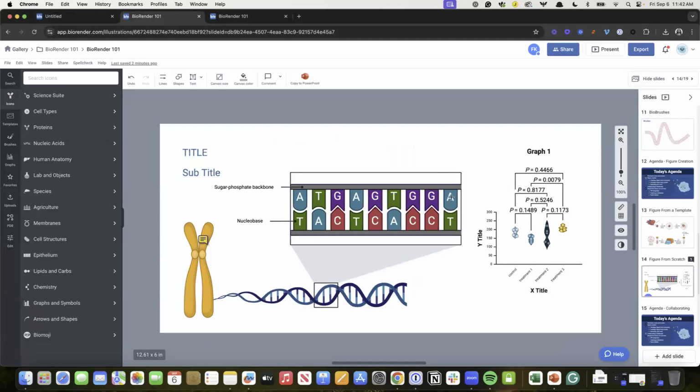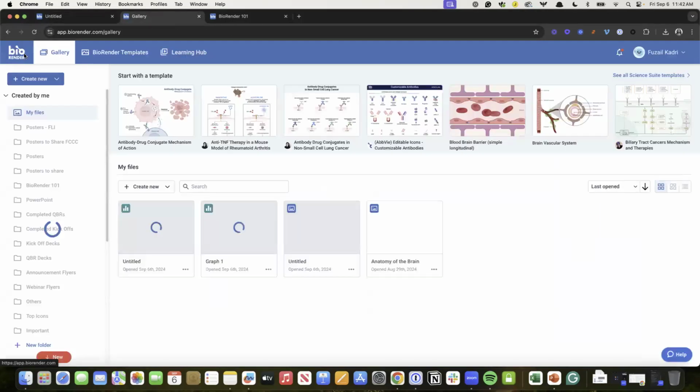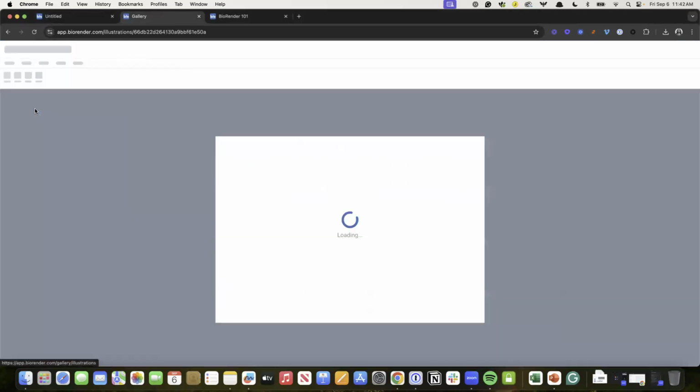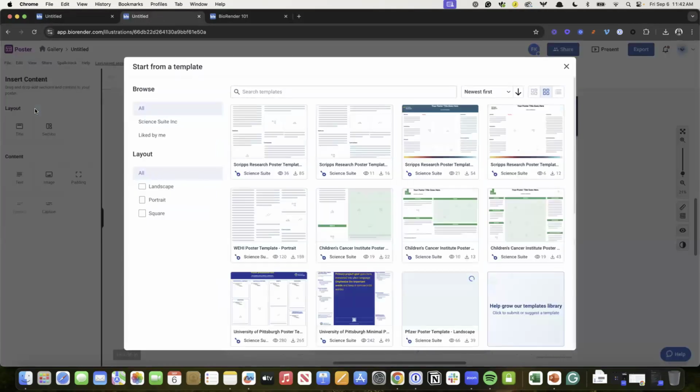So last but not the least, let's create a new poster using the poster builder in BioRender. And to do that, I'm going to go back to my gallery, hit create new, and then choose the poster builder option. Now, since I have a BioRender company account, I can see all the templates that are available to everyone. However, you'll only see the basic templates and the custom templates that are available to your organization.